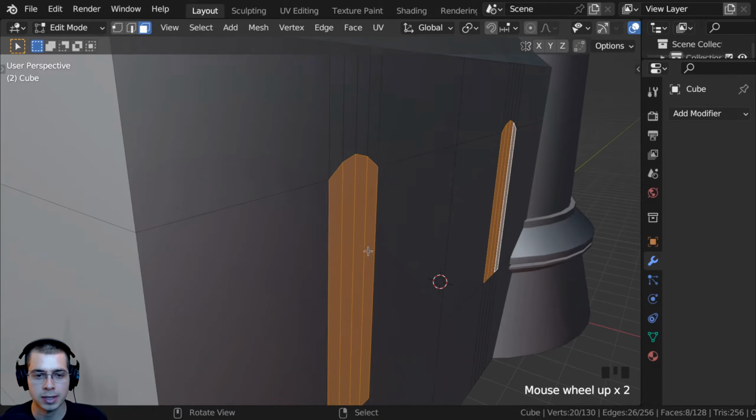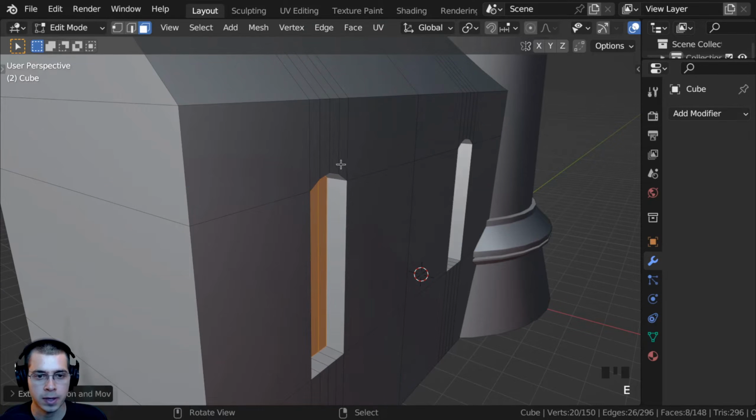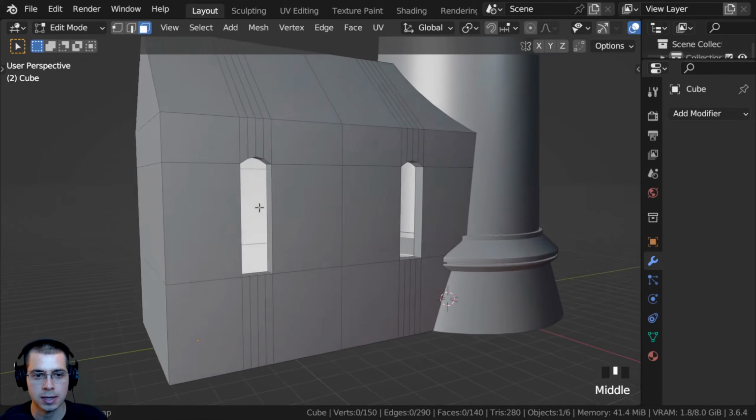And before I delete them, I want to extrude them back. So I'll hit E to extrude. We'll bring that back to about there, and then I can hit X to delete, and let's just delete the faces.